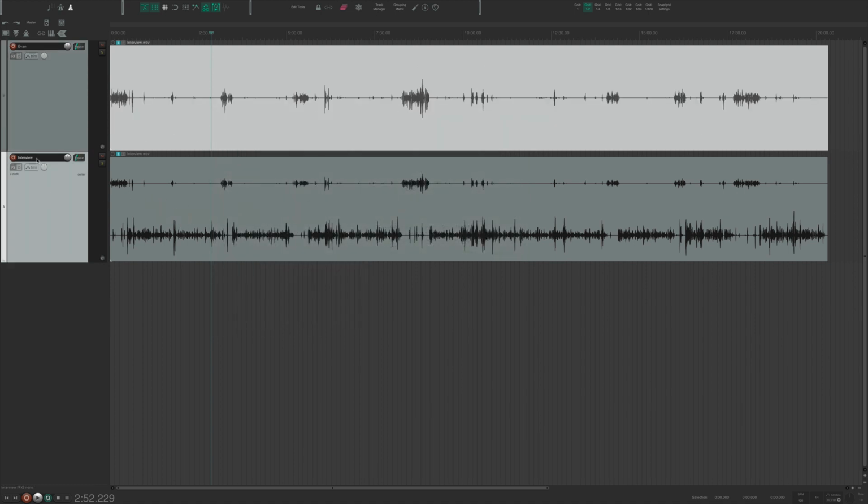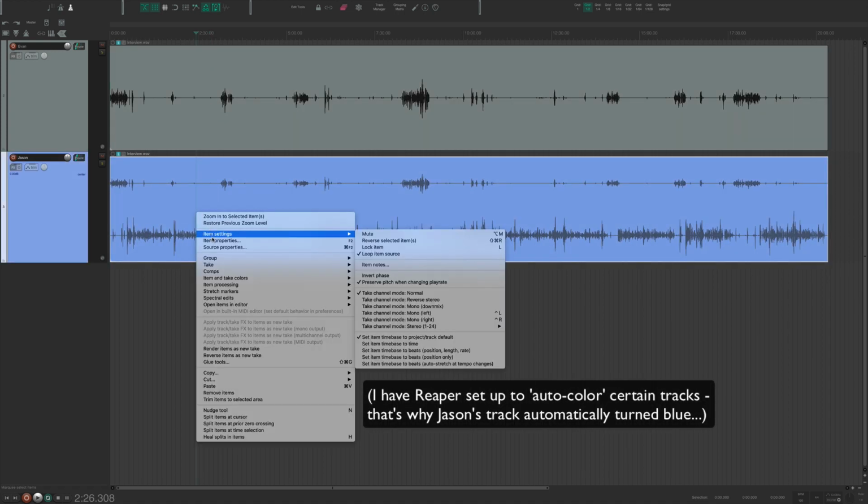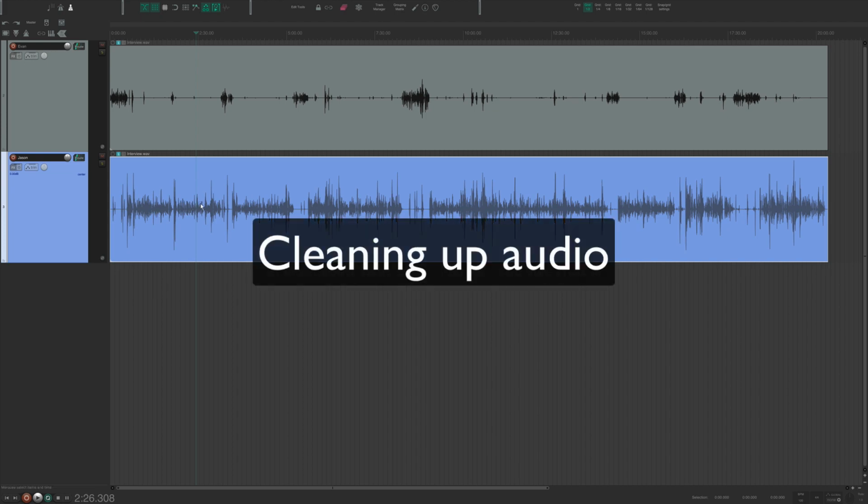Now I'm going to go down to this next track and name it Jason. And I'm going to right click on that. And I'm going to go to Item Settings, scroll down here to Take Channel Mode Mono Right, and click that. And so now I have my audio on this top track and Jason's audio on this bottom track, and I'm ready to edit. And that brings us to the third tip, which is cleaning up.